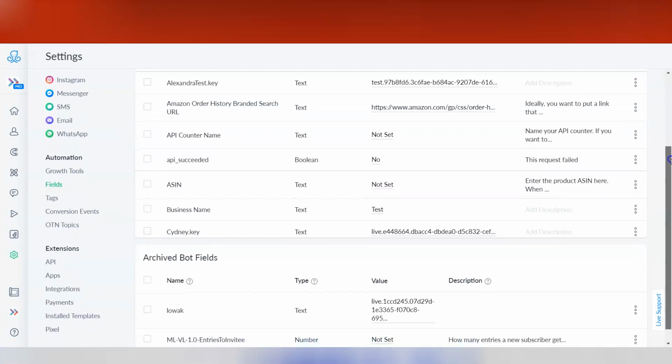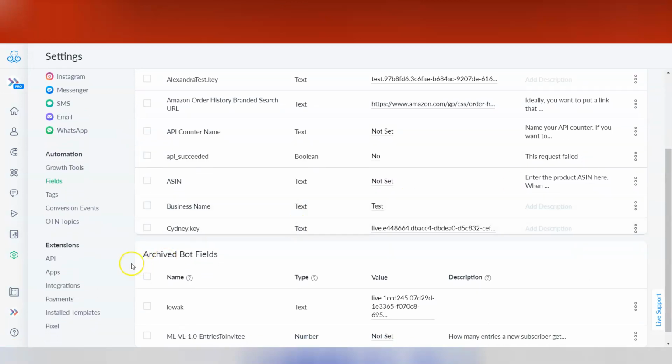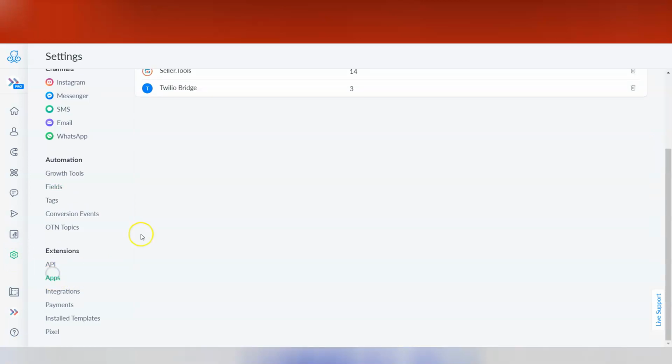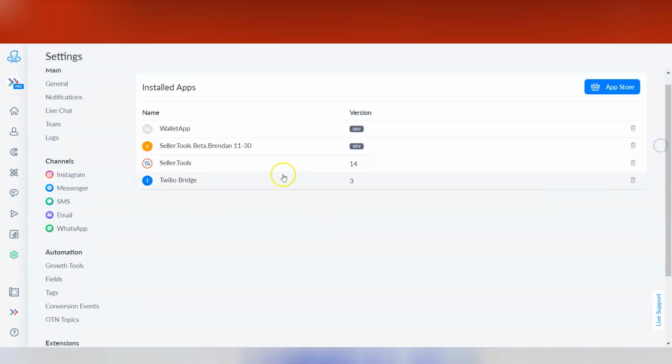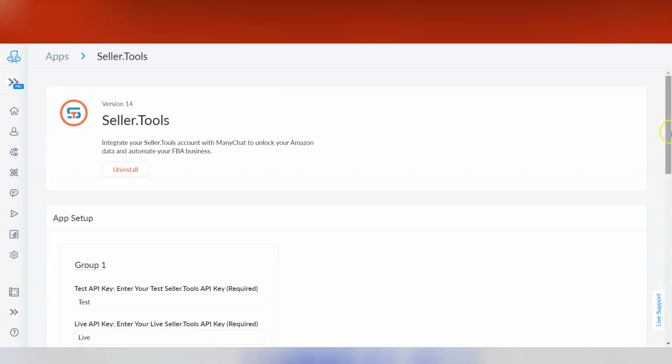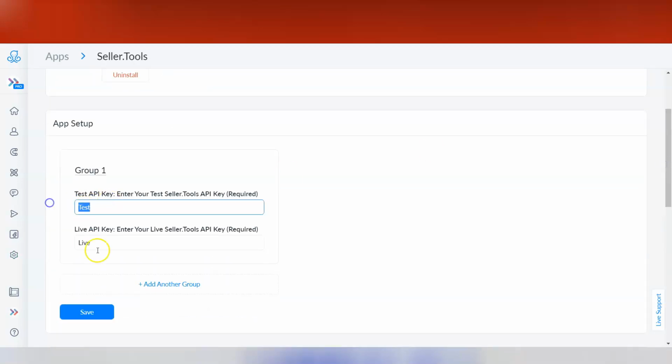Okay, the next portion that we want to do is make sure the API keys are connected properly within ManyChat. So right here, we're going to go into settings, then hit apps, scroll up slightly, then hit Seller.Tools, and this is where you're going to want your API keys. As you can tell, I obviously don't have my API keys here, but what you're going to want to do is sign into Seller.Tools, go into API, and there should be a tab with the keys.